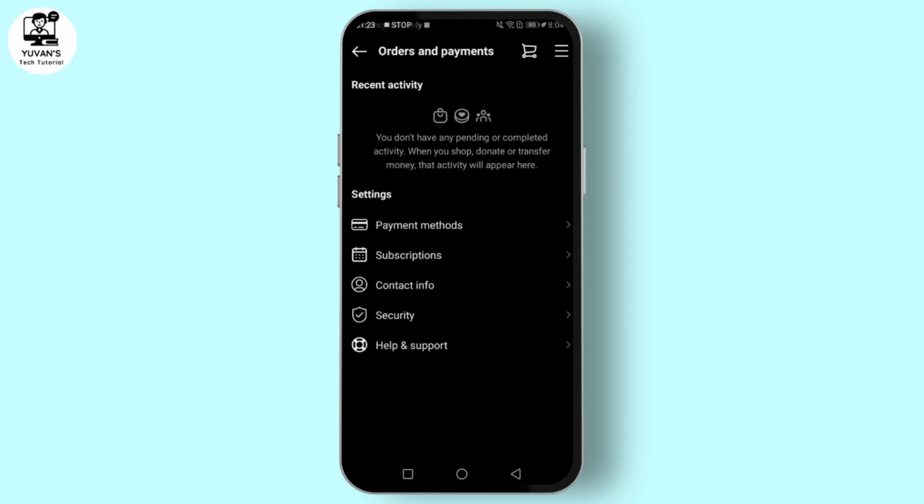Inside payments, look for an option called currency. Tap on it and you'll see a list of all available currencies. Scroll through the list and choose the currency you wish to use. Then simply select it and voila, your currency settings is updated.